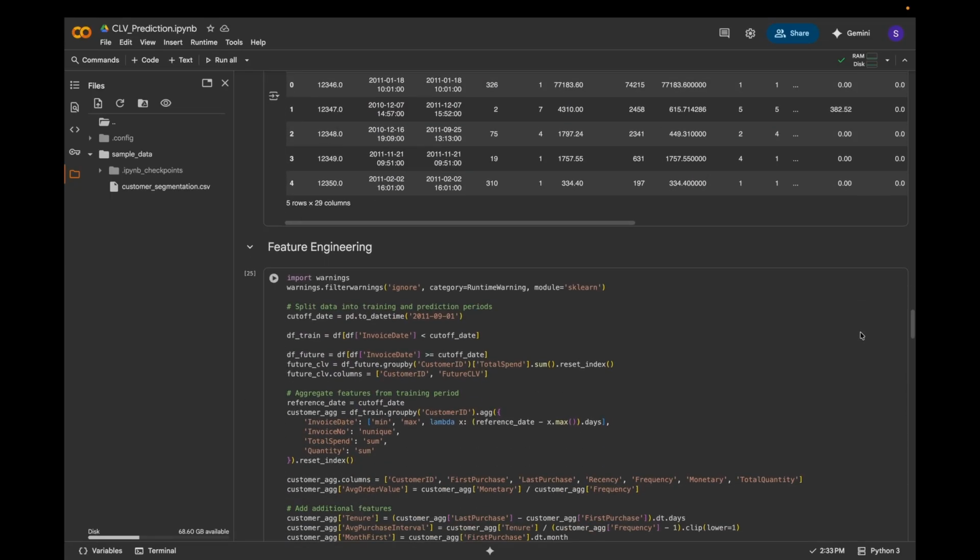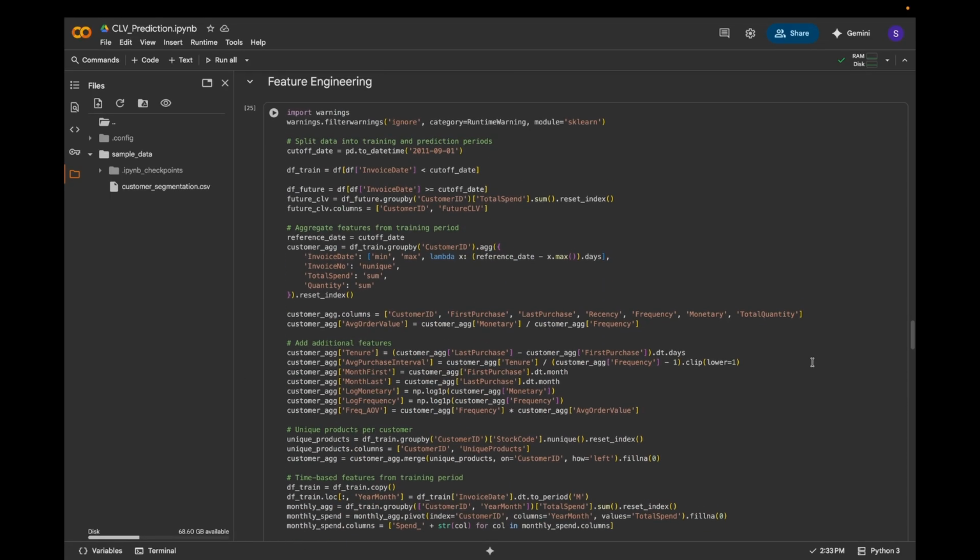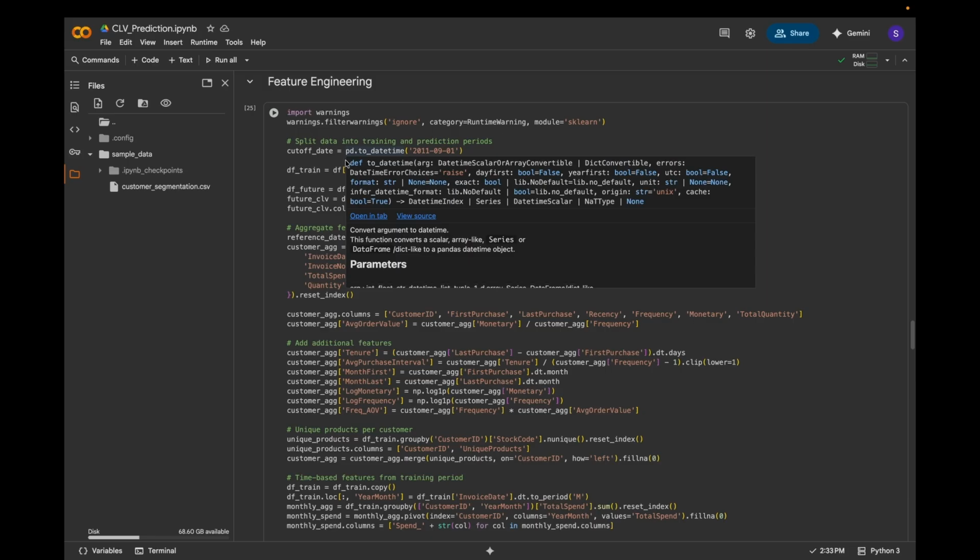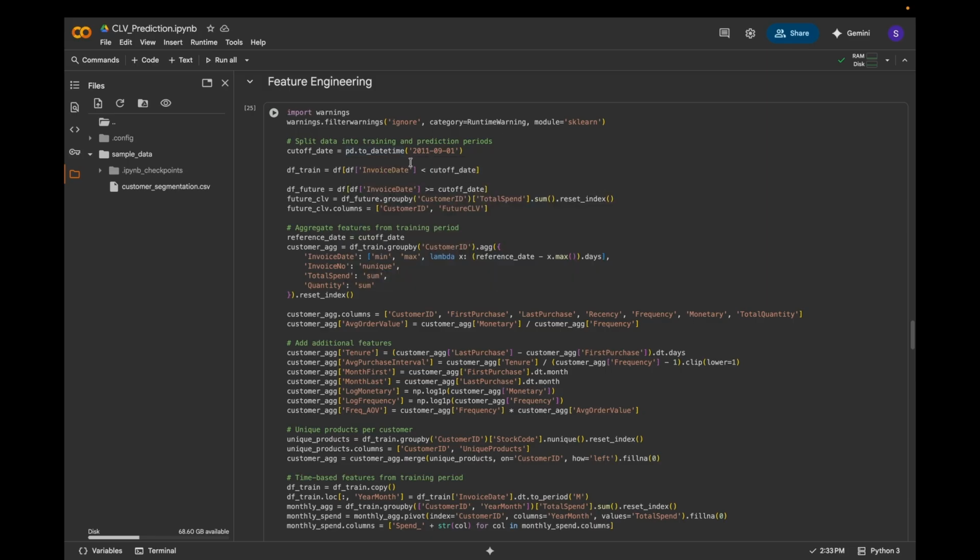Next, we move on to feature engineering. So we begin by saying cutoff date is equal to pd.to_datetime September 1st, 2011. Basically, this splits the data into training and prediction periods. Then we move on to df_train is equal to df[df invoice date less than cutoff date]. Basically, this line of code contains the transactions before the cutoff date for the feature engineering.